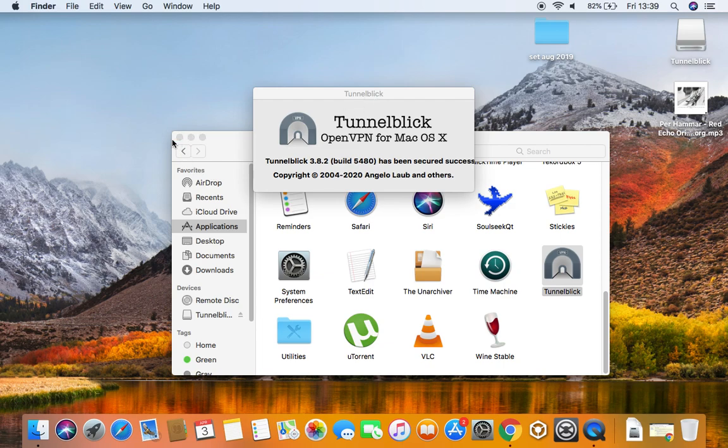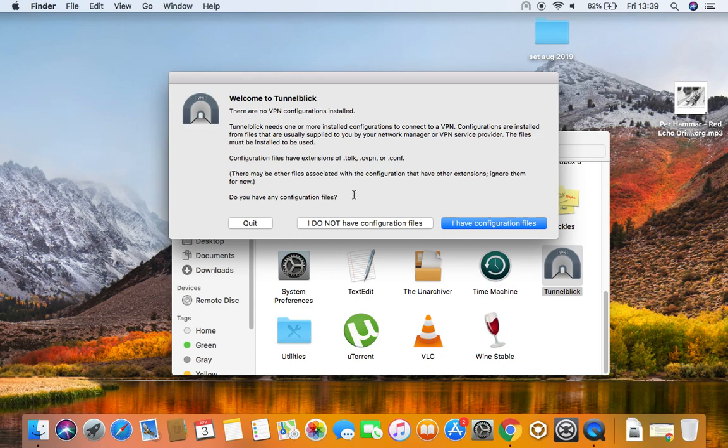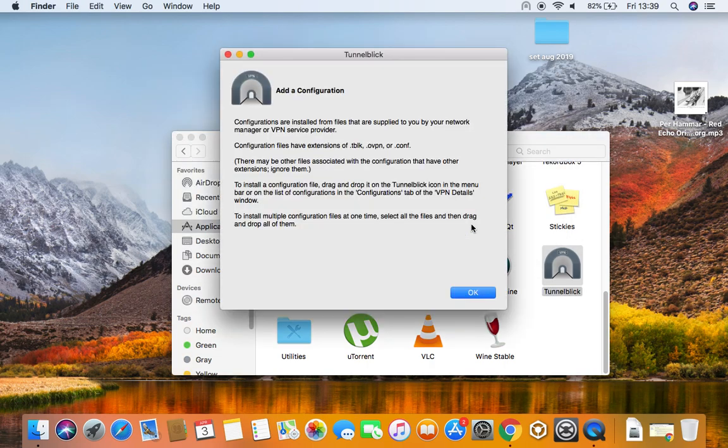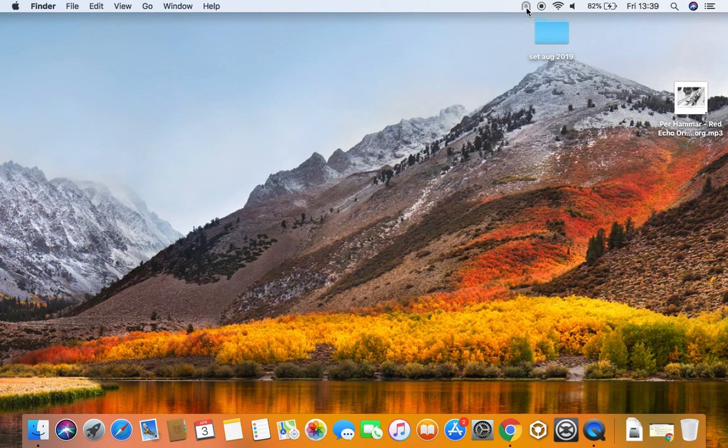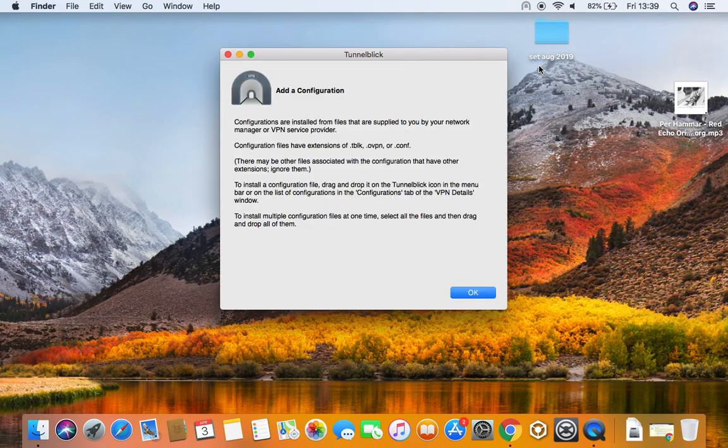Okay, so now on the web, so you need to go to Remote Desktop on your laptop. On the laptop. Right, from this I'm going to choose I have configuration files. Okay, and then click OK. We can then close the applications folder. Tunnelblick is there at the top, as you can see. If you just double click on it, or let's say add the VPN.